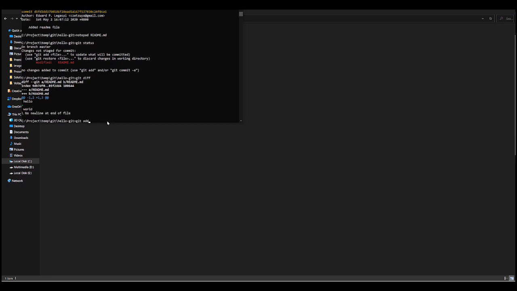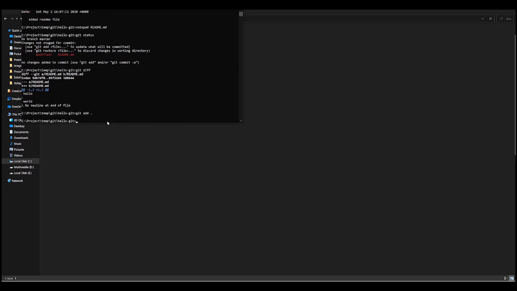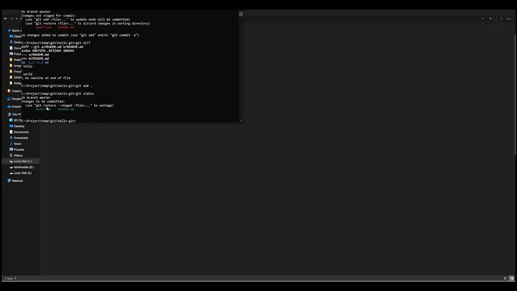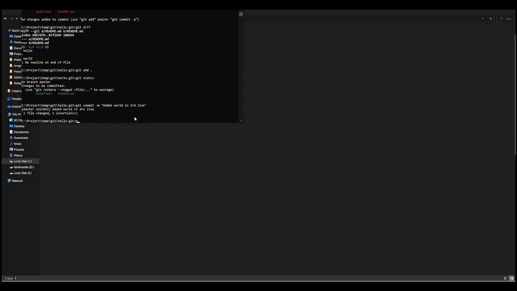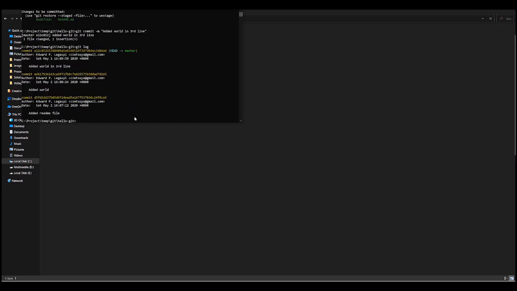Again, let's add the file, or let's stage the file so that when we commit, it will be included. Git status, and here we can see that the readme file has been modified. Git commit, added world in third line, and let's check the history by running git log. So here we can see that the last commit, which is this one, has a log added world in the third line, which is our last commit.